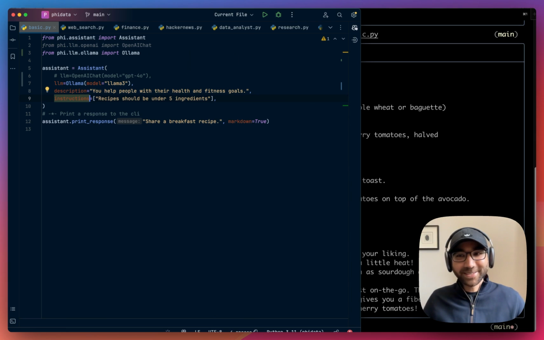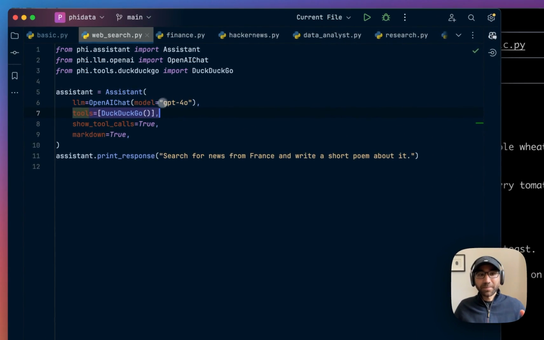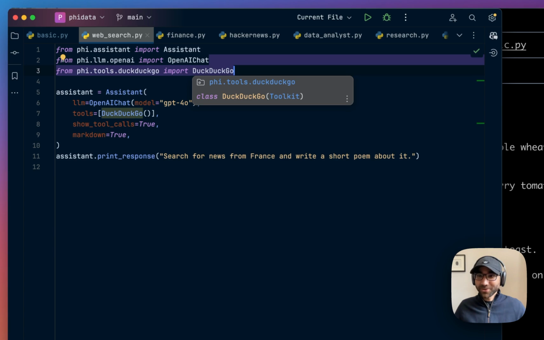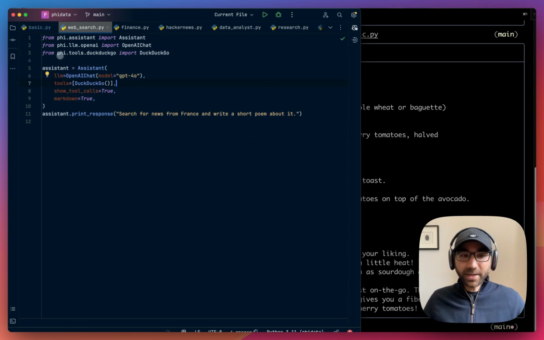Now we can add some extra functionality to it. Let's give it the ability to search the web. We will import the DuckDuckGo tool. It's free to use, so it's good to use, from FiTools DuckDuckGo, and add it to our assistant. Over here, we're not gonna give it any description, any instructions, but we will set the show tool calls parameter to true because we want to see the tool calls happening behind the scenes.